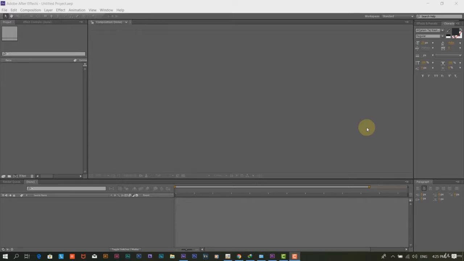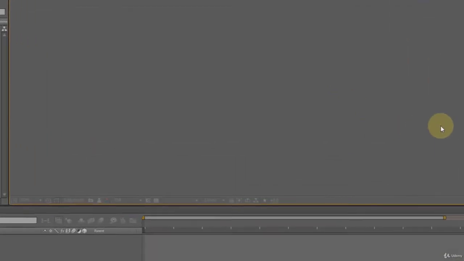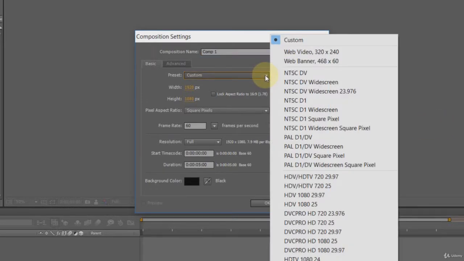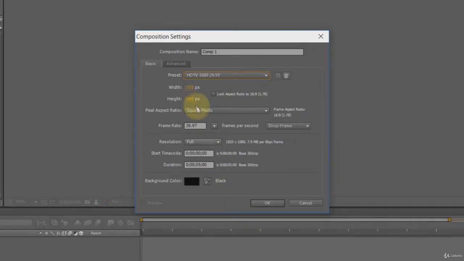Step 1. Press Ctrl plus N to start the new project and open its composition settings. Here, we will choose the HDTV 1080 frame rate 29.97 settings. The width of it is 1920 and 1080. Kindly check the lock aspect ratio to 16:9 also.